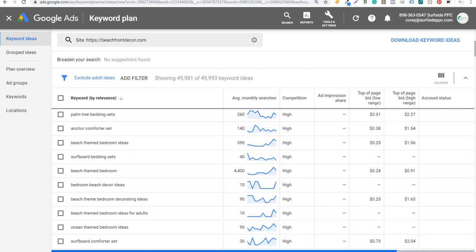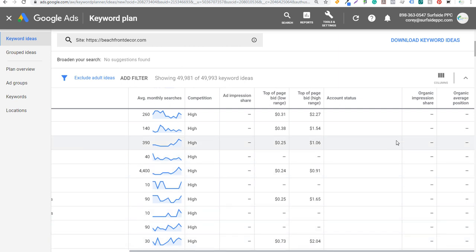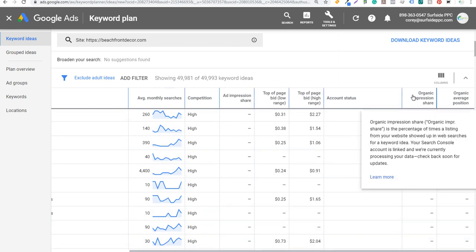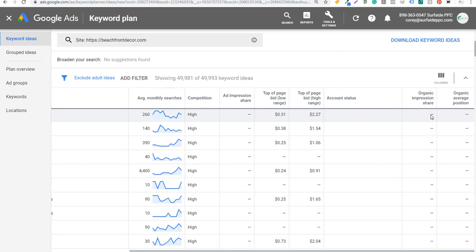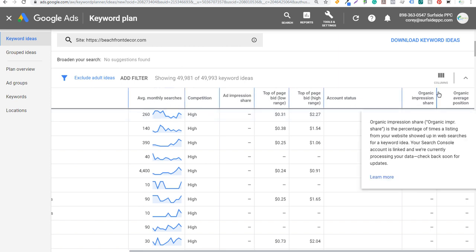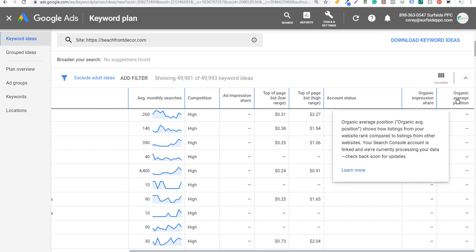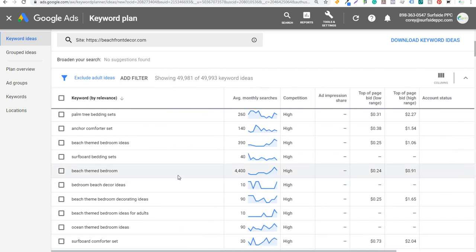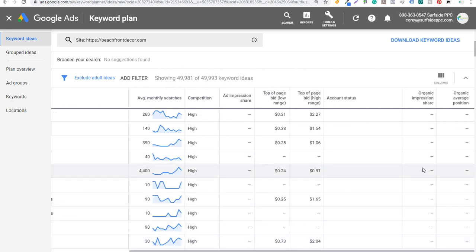Now, one thing to keep in mind is if we scroll over here, if you connect your account to the Google Search Console, you can actually see your organic impression share here. So I connected my account about a month ago, but I'm still not seeing any data here. So I'm hoping to see this data soon. Once I do, I'll create a separate tutorial for looking at this data, organic impression share and organic average position for all of these different keywords. So that can be very helpful to find keywords that have a lot of average monthly searches, where maybe you can improve your organic impression share and your average position to increase search traffic back to your website.